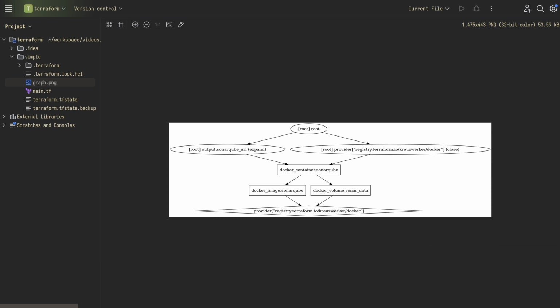But here we can see we've got our provider, which is this Docker container, or this Docker image rather. And we can see we have the image that depends on it. We also have the Docker volume that depends on that. And then we have the Docker container that depends on both the image and the volume to exist. And so this container won't spin up until both of those have completed, but those can both occur in parallel. And the output relies on that. So that's the whole setup here.